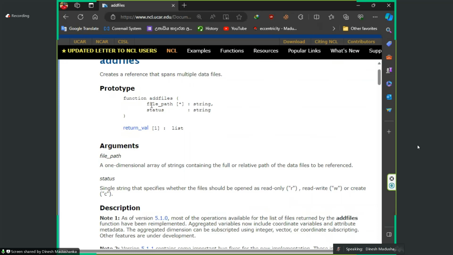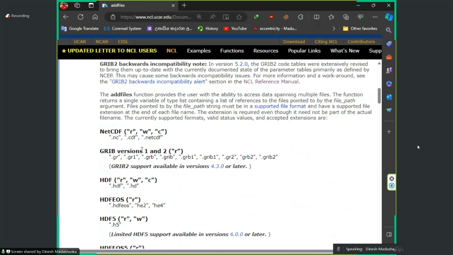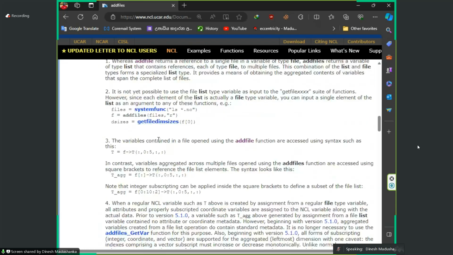Whenever you type add files, you have to give your file path. Previously, we gave the data file directly, but here you have to specify the whole file path. And then the status. If you go down here, they provide you an example.